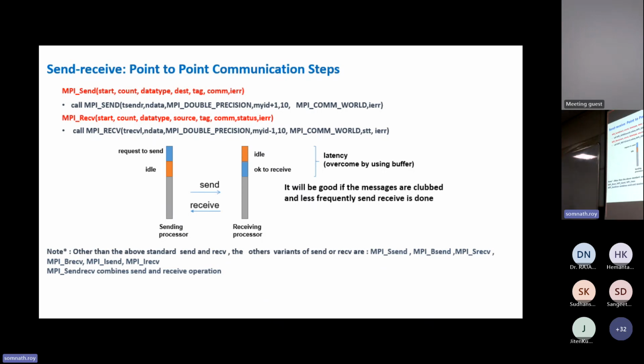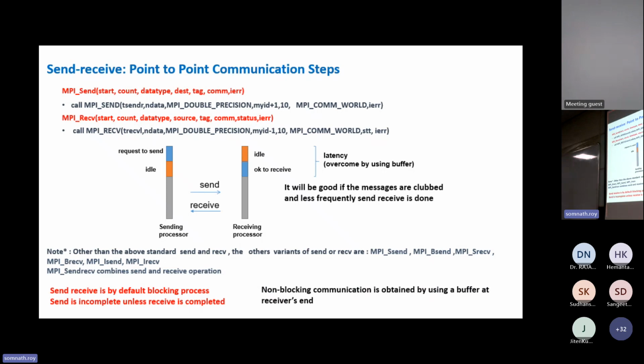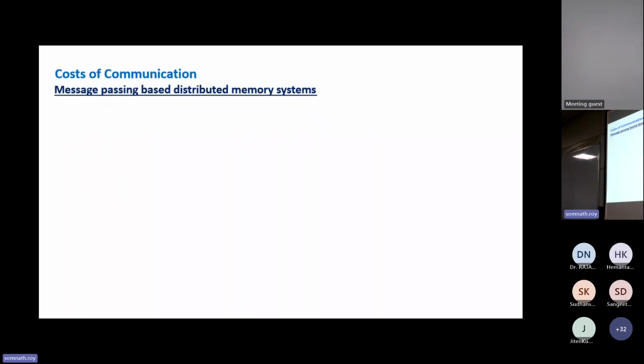Apart from send receive, there are other processes. Send receive is by default a blocking process, but there are non-blocking ones also. So in the message passing based distributed memory system, we call this the cost of communication. There is a certain time taken for the communication.